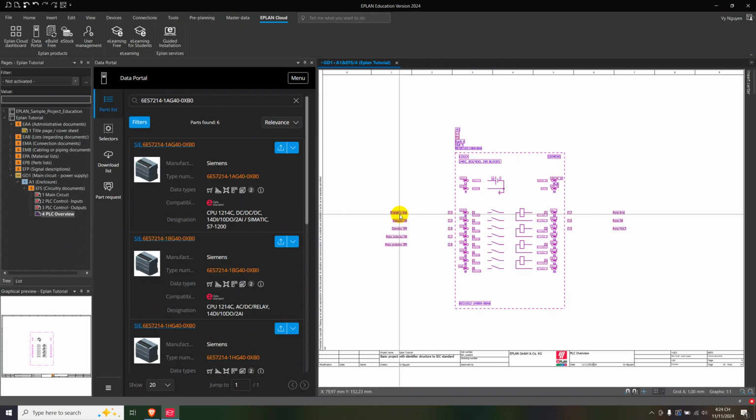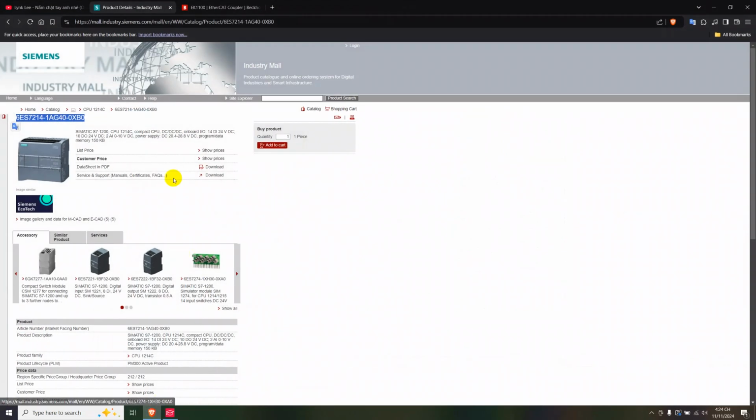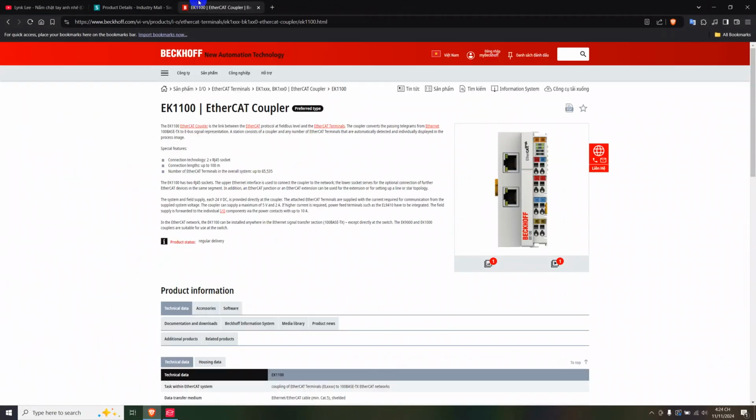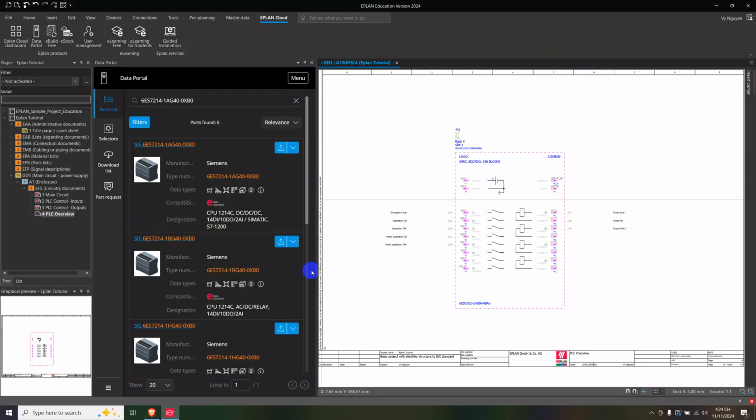In the first video, I showed you how we can add Siemens CPU 1214C DC/DC in my EPLAN project. So today, I will help you with Beckhoff. So how can we add this PLC in my EPLAN project?